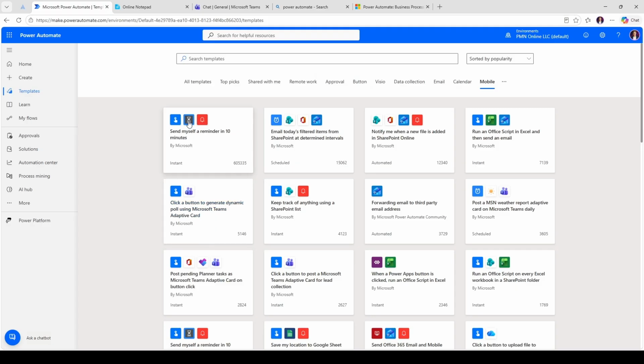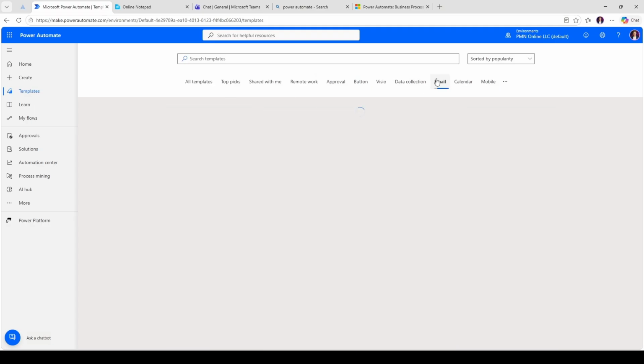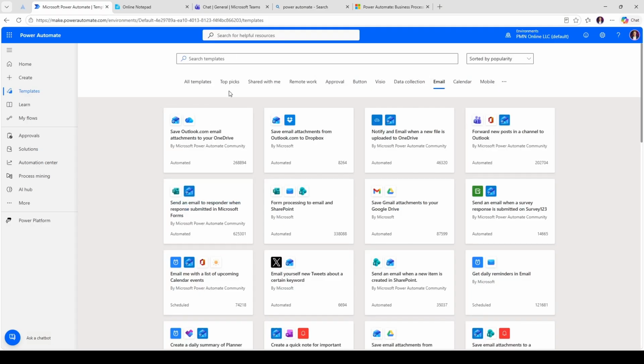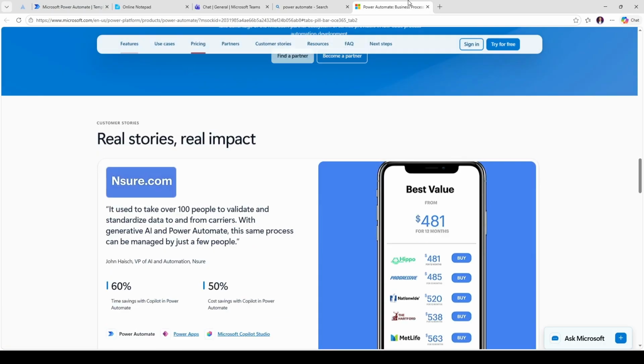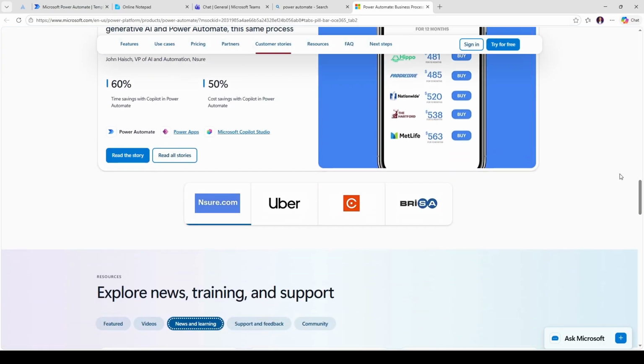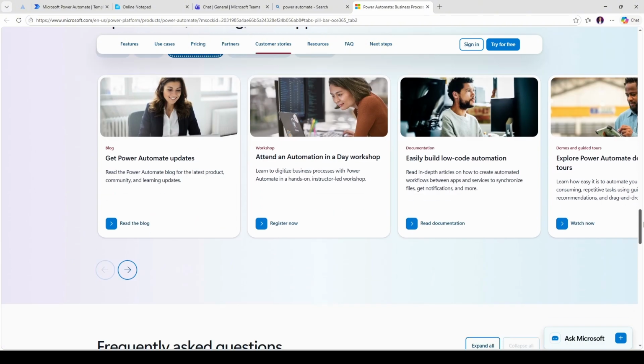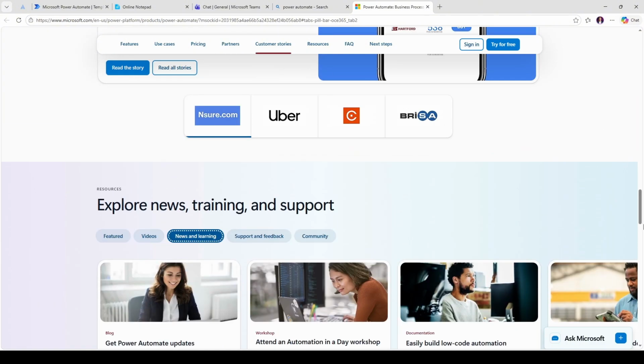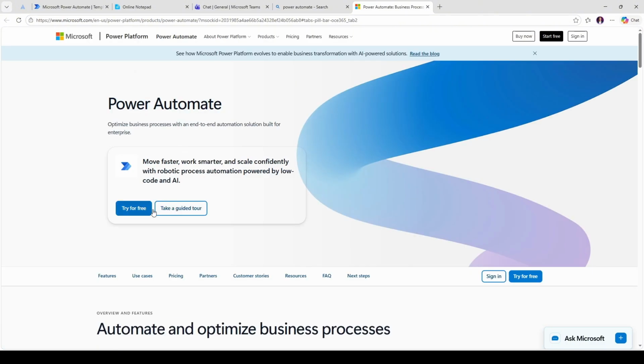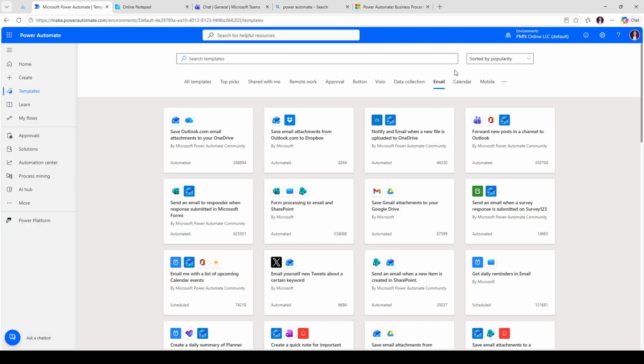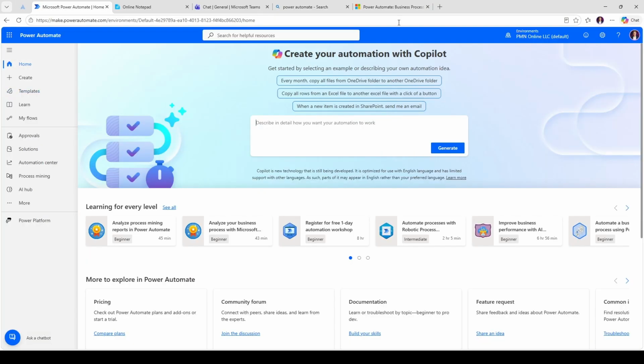Getting started with Power Automate. To begin your journey with Power Automate, you'll first need to access it. You can start for free by logging into your Microsoft account. If you don't have one, signing up is straightforward with just an email address. Once you're logged in, you'll be greeted by the Power Automate dashboard. This is your control center for all things automation.